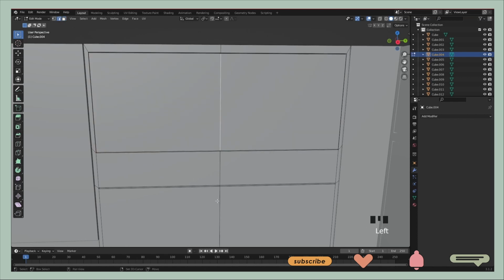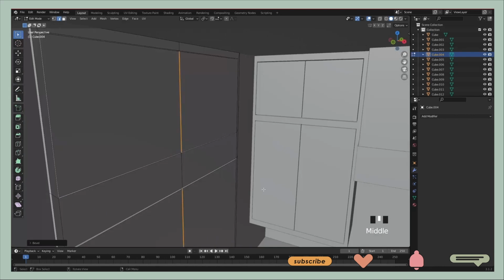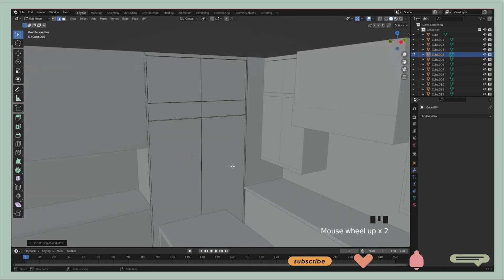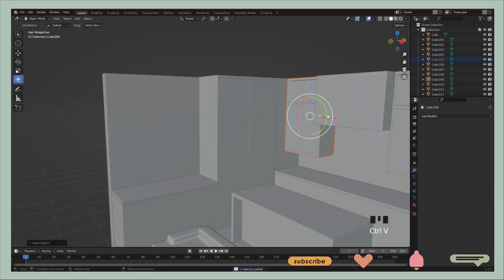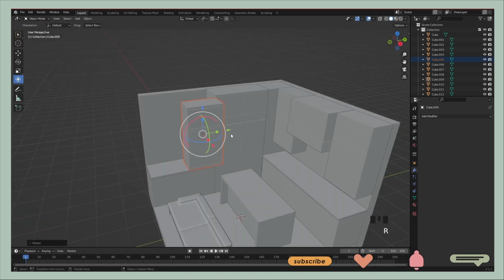Select middle loop cuts, press Ctrl+B and expand. Select faces, press E and drag in. For this last part of the cabinets, delete the old ones and replace them with those already modified.